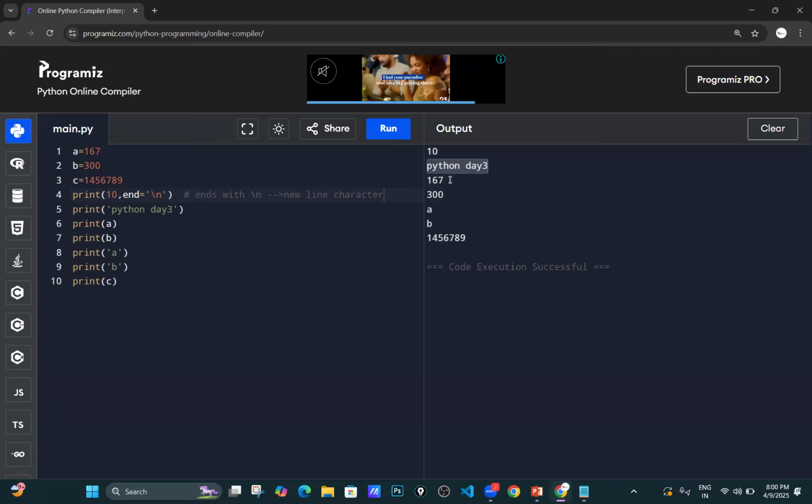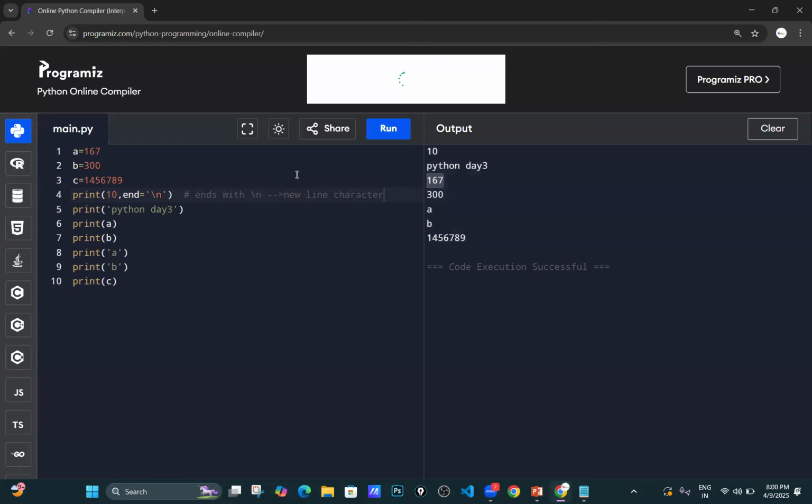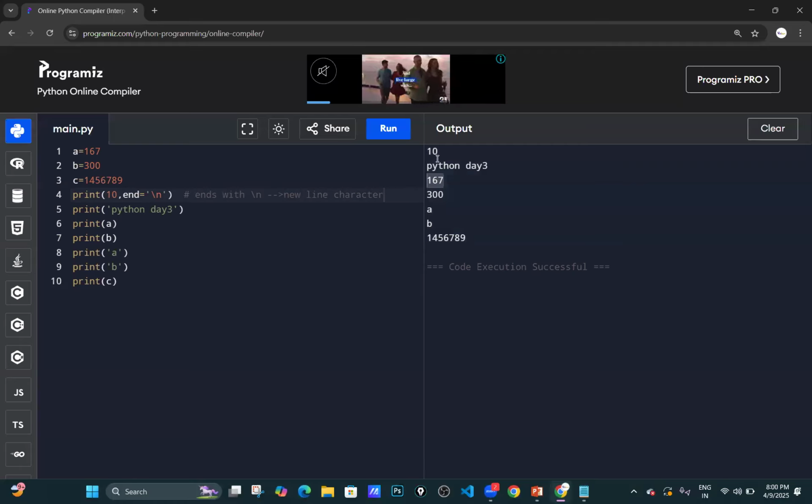And in the next line, the value of A is being printed. Now, what did I do? I removed that new line. Sorry, for 10, I removed that new line. So what will happen? This Python day 3 will be printed in the same line as 10. I'll run this. I've kept it the same, so nothing will happen. It is still ending with a new line, which is the default.